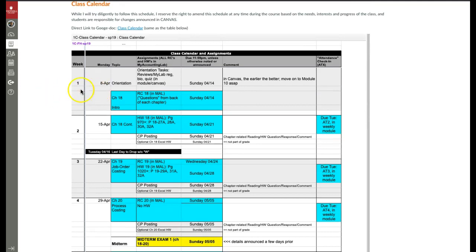Class calendar. All I'm going to say is that the calendar is organized by week. It gives you the date of the first Monday. Oh, I'm sorry, of the first day, which is a Monday. Like in week number 1, the first week, the Monday is April 8th. Under the topic column, you have what's covered in that week. So first of all, orientation, 3 tasks that are due on Sunday.